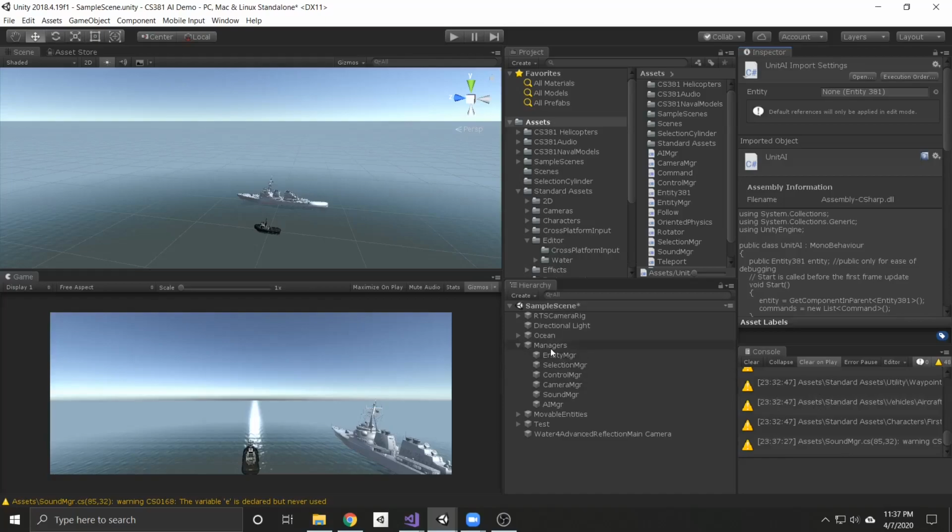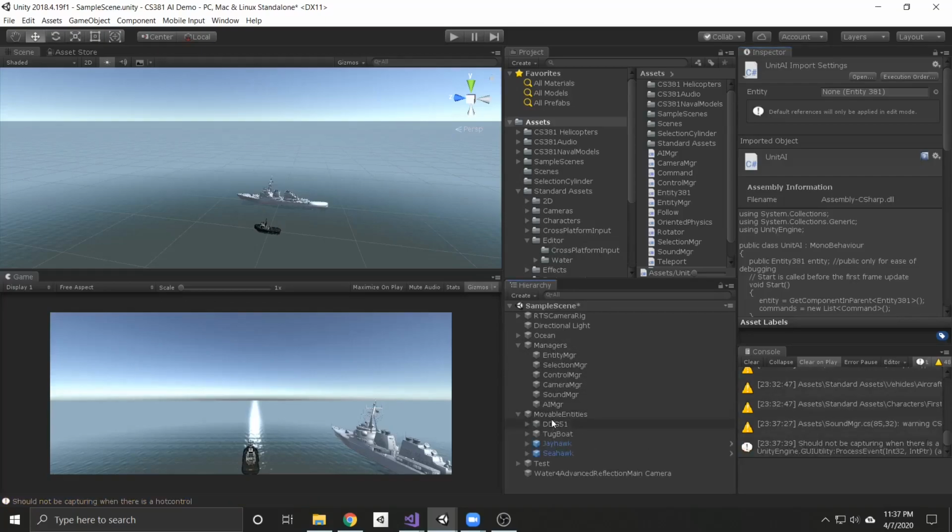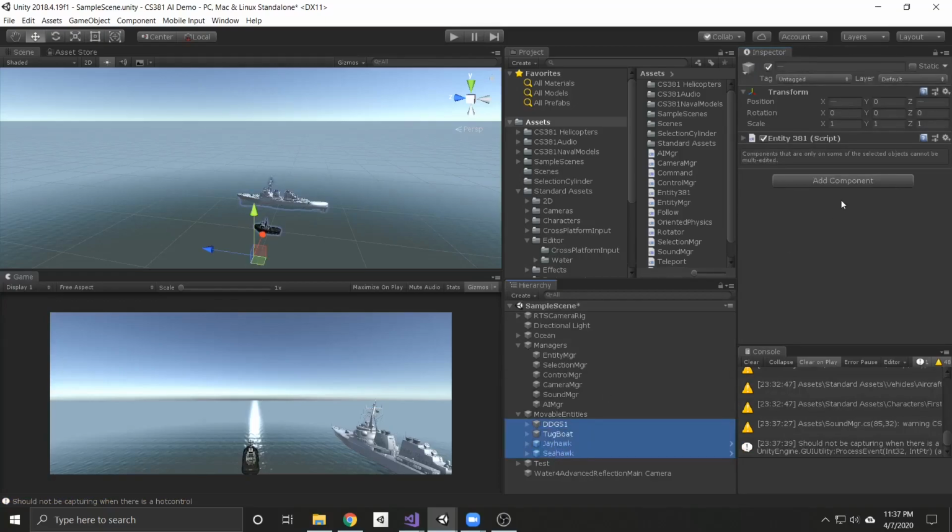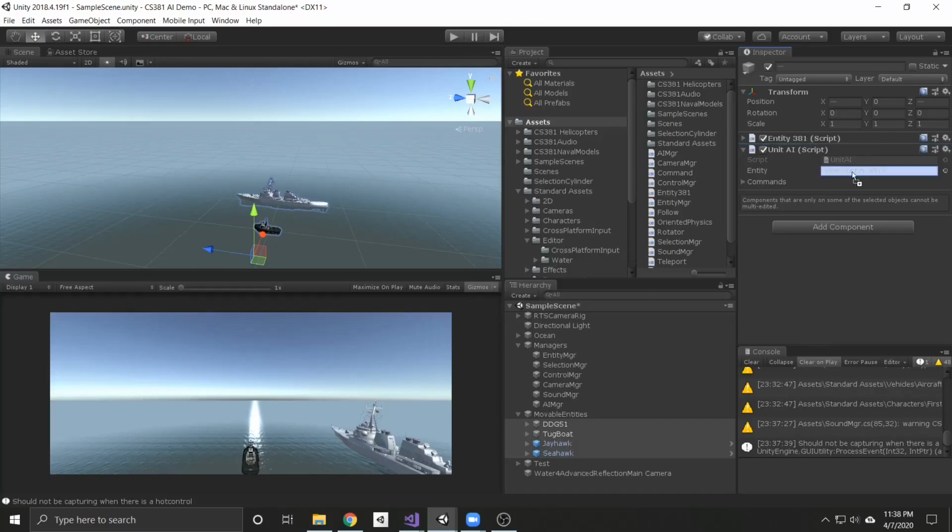Just like that. We're going to attach the unit AI to each of our prefabs, which are our movable entities. You can click on the first one, hold shift and click on the last one, and group select all of them within your hierarchy. Let's add a component, and this is going to be unit AI. So each entity 381 will have a unit AI. I don't know if this is necessary, I don't think so, but we could drag the entity 381 down into the property of that.